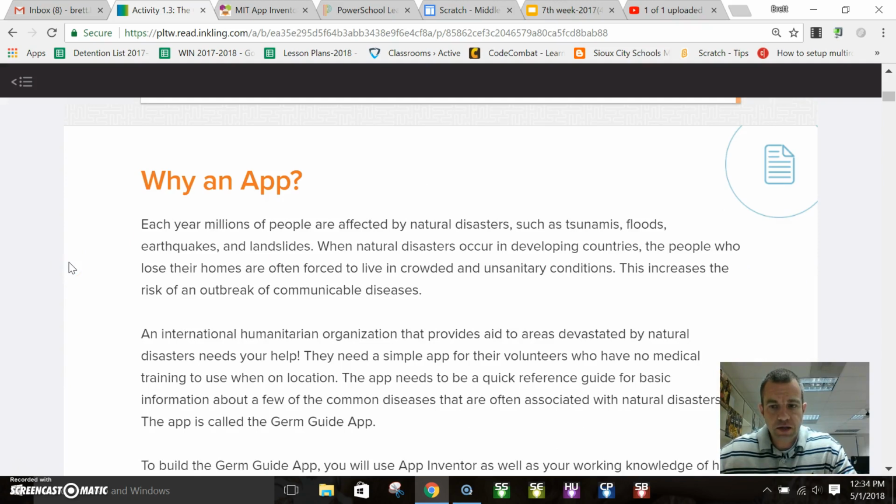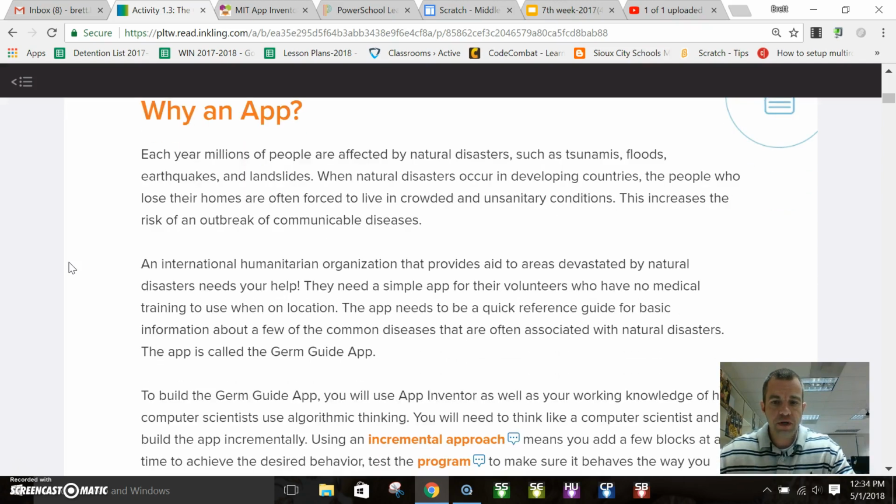First part up here is going to set the stage for you. Why an app? Why are you building an app? What's the purpose of this particular app? It is called the Germ Guide app, and the neat thing behind it is it could be associated with natural disasters. So if there were a natural disaster somewhere, this app could come in handy. So it is a real-world app that you are going to build.